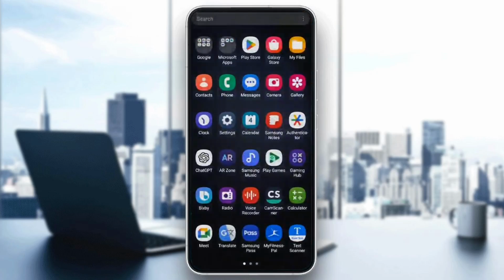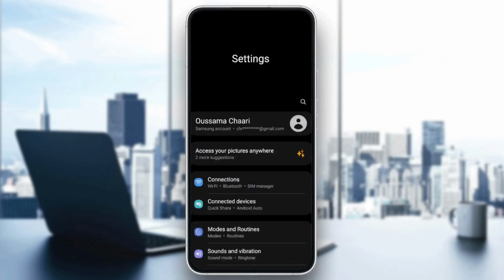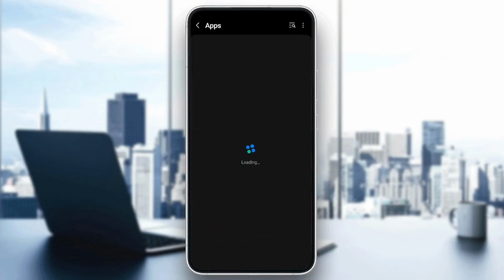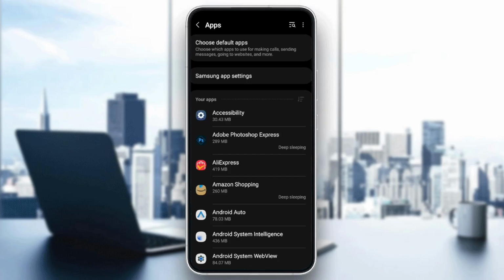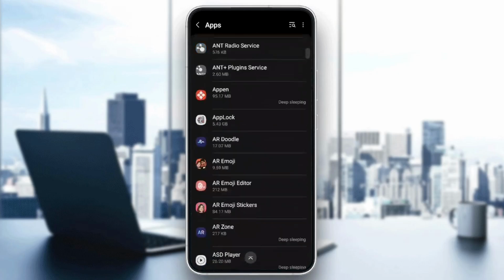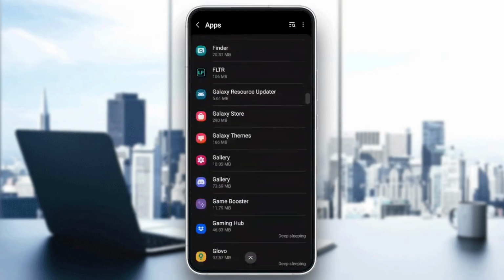And then once you do that, go to settings on your phone, and then once you're here in the settings, go ahead and search for apps or applications. Once you find it, go ahead and click on it. And then right here, you're going to find the list that includes all of the installed apps on your device.